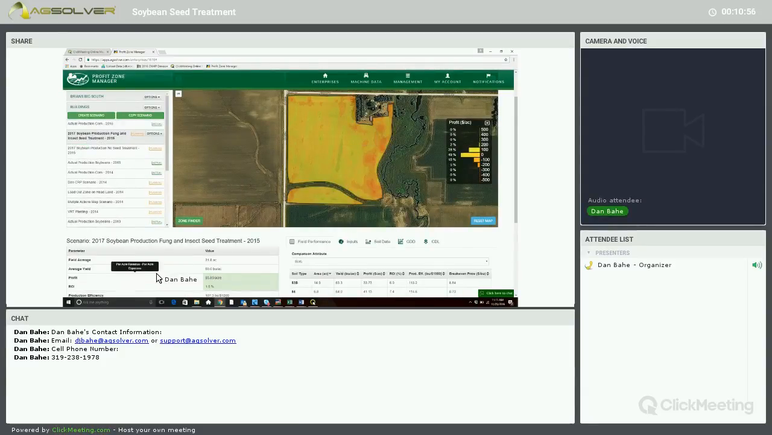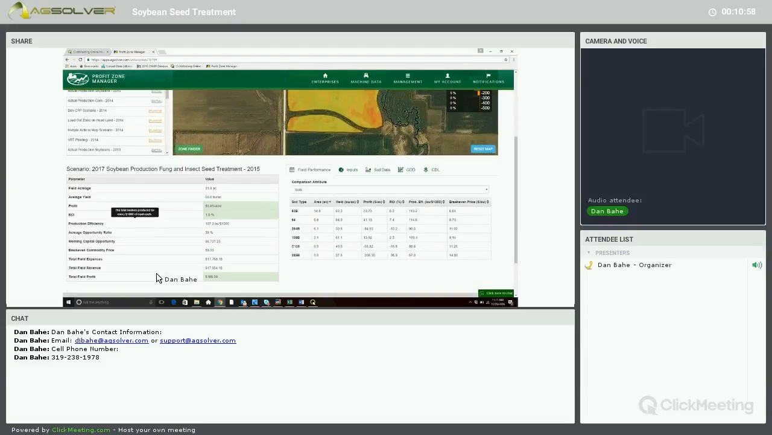So then we can view the financial performance. If we apply that seed treatment and if we hit our yield goal of 60 bushel soybeans, we're actually going to make about $5.85 an acre, or more or less break even on this field.